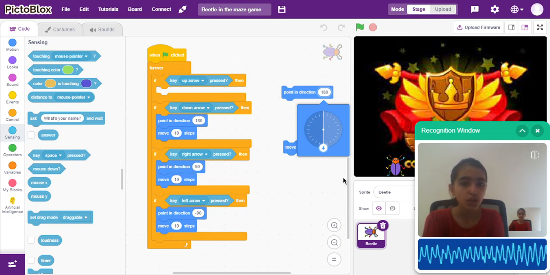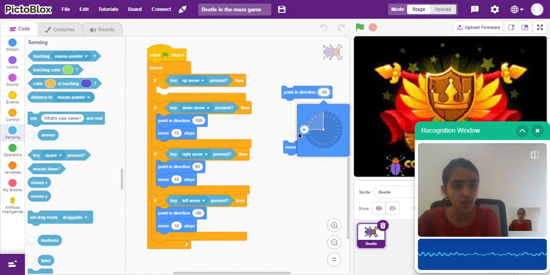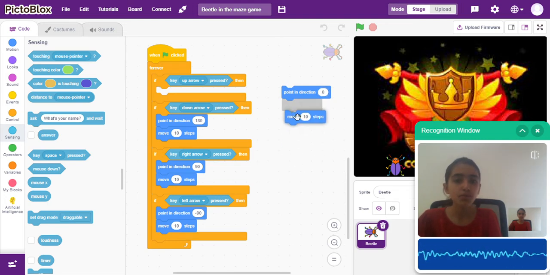So for the right, this is the right one, so in this direction it will move, that is 90. Next, if key left arrow pressed, then point in direction minus 90, which is opposite to the 90 here. It was exactly here. So move 10 steps is for moving it.